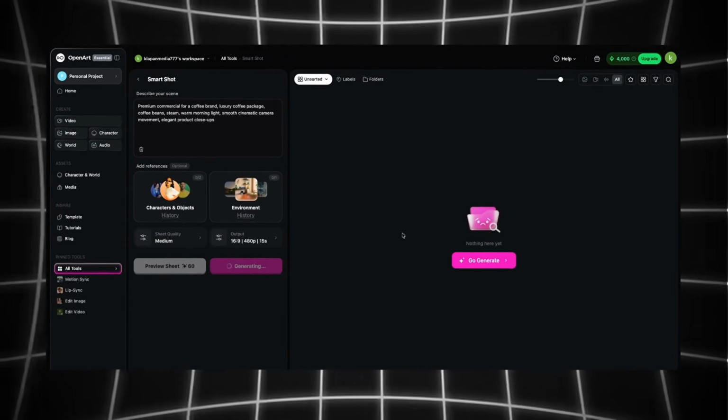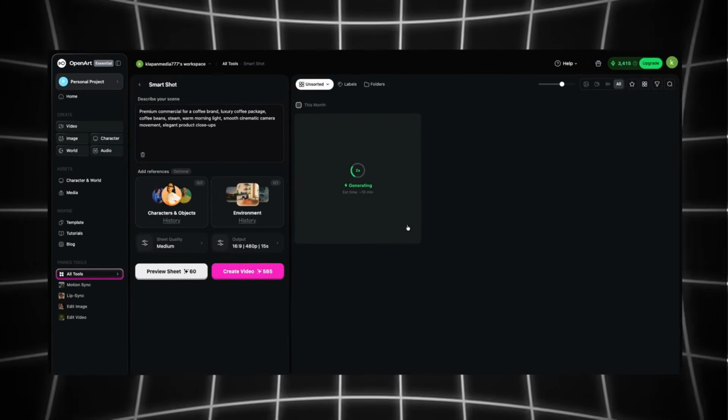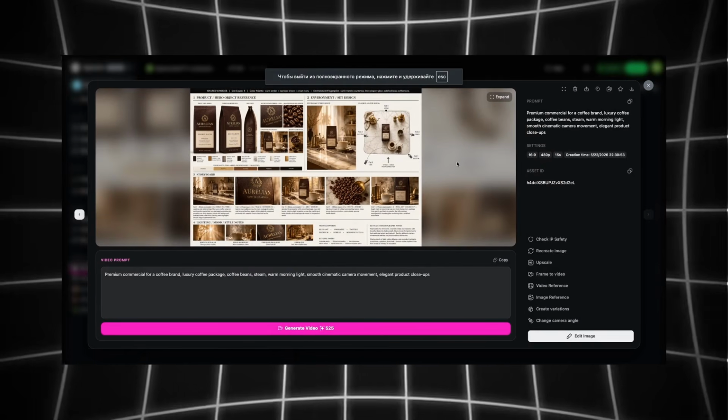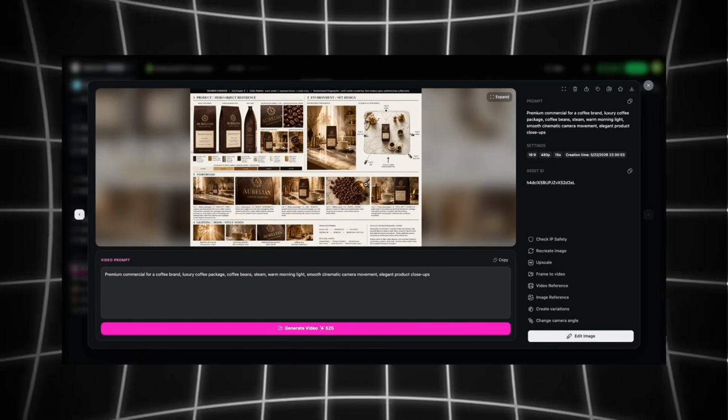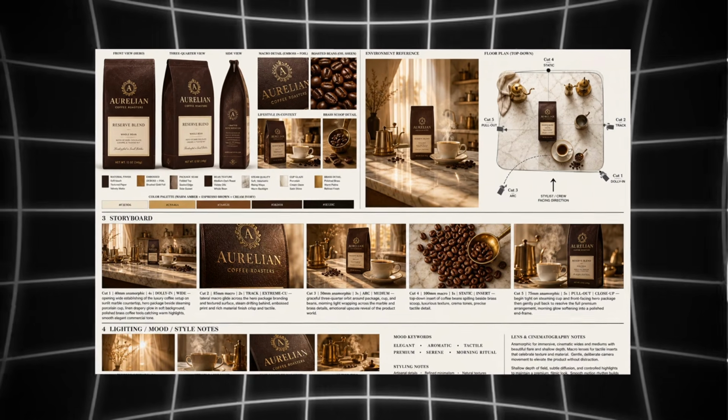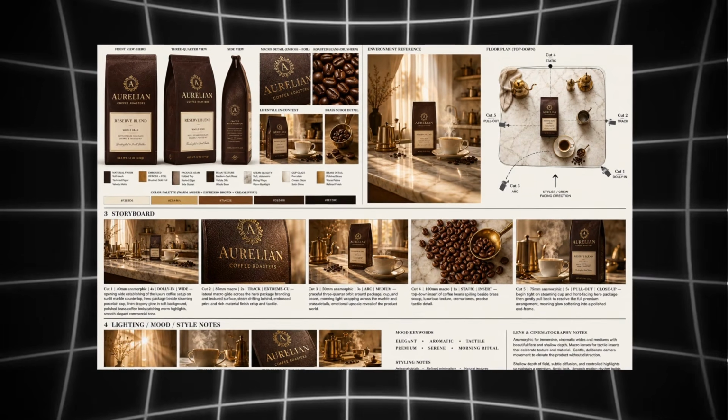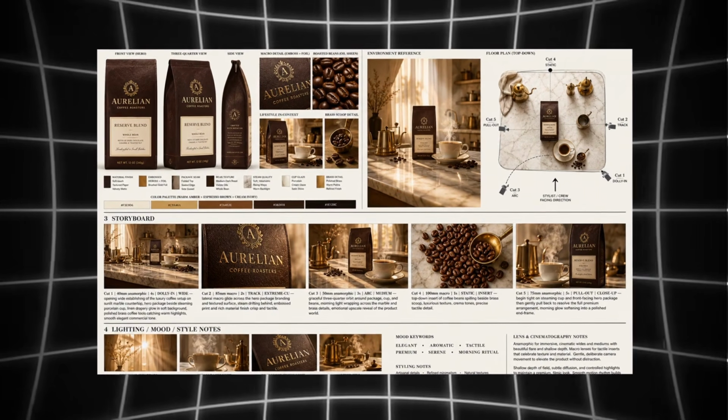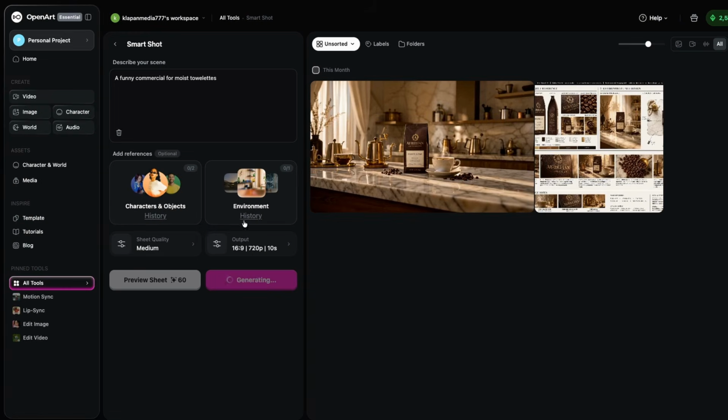This is where it gets really interesting, guys. Smart Shot doesn't just make the video right away. First, it creates a shot plan. And this is the key point you need to understand. It shows how the scene should look, what the shots will be, where the product close-up goes, where the wide shot is, where the detail shot of coffee beans is, and how the camera will move, as well as what the lighting, atmosphere, and final hero shot should be. So it no longer looks like a typical AI prompt, but like a proper pre-production document. This is pretty much how commercials are planned.